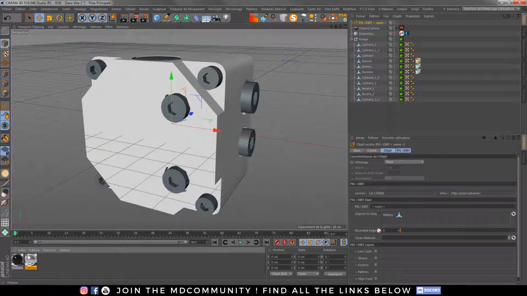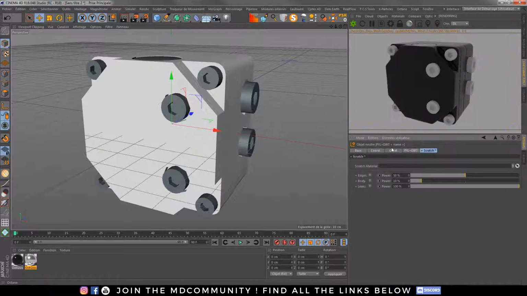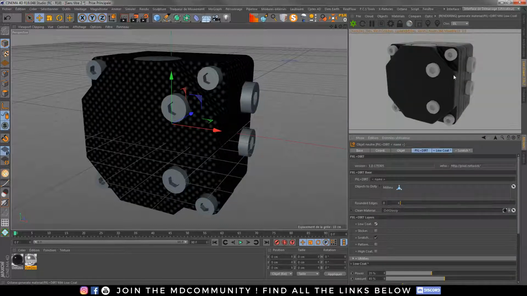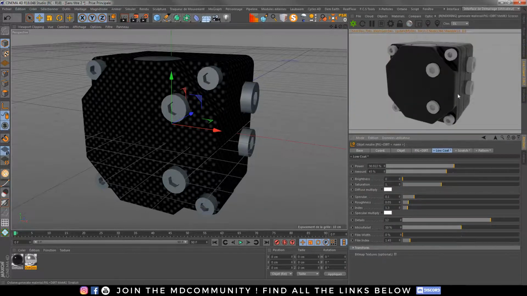Let's take our clean material. Let's go back into the live viewer. Let's take the scratch part. Let's add some low coat and probably add a pattern. And it works like really cool smart materials with some limitations, but I feel like I'm a bit in Substance in terms of what I can do really easily. So let's add a bit more power to my low coat and less amount.